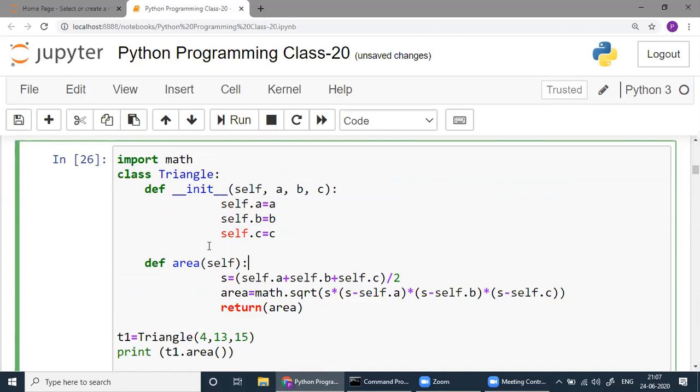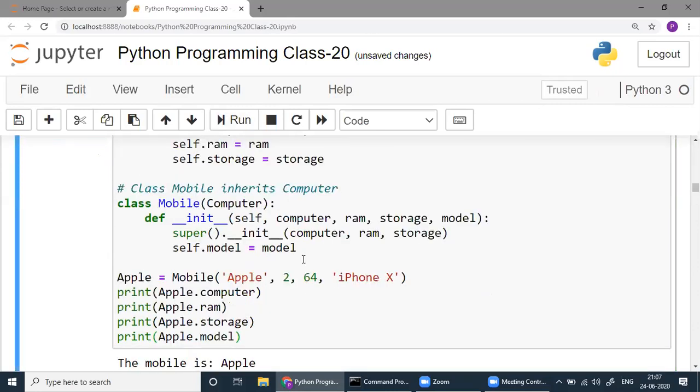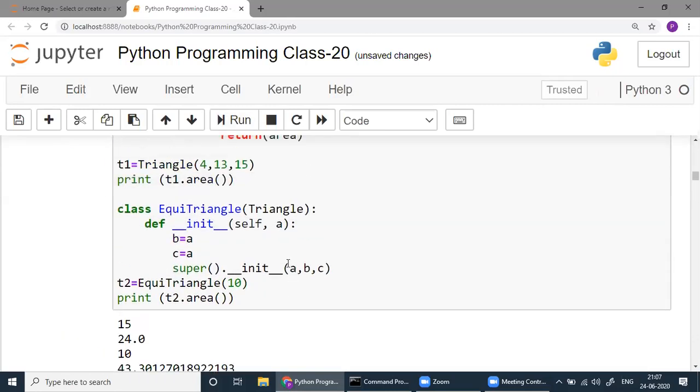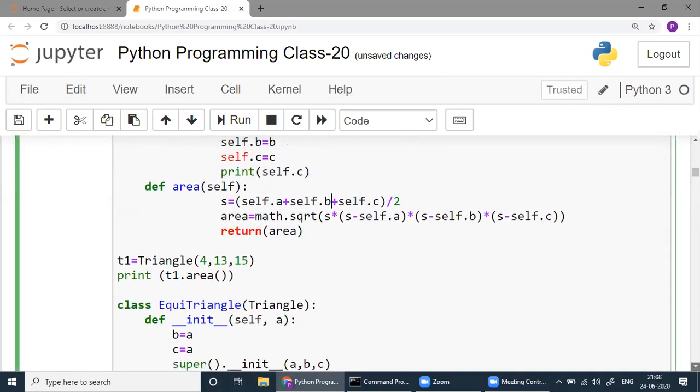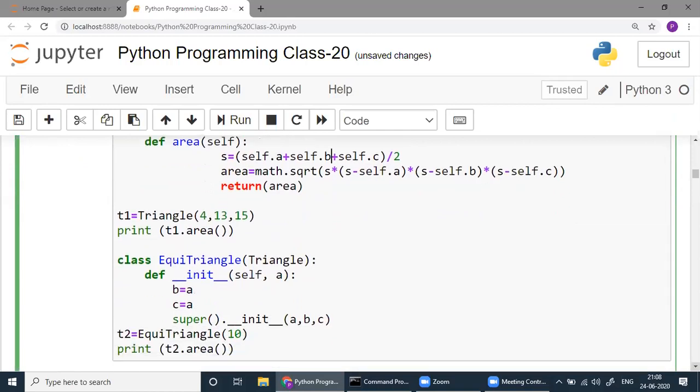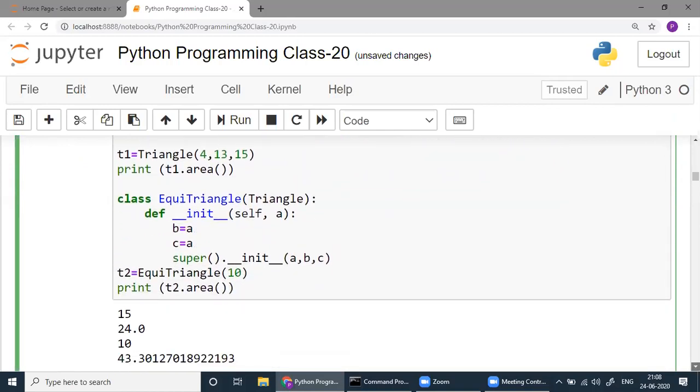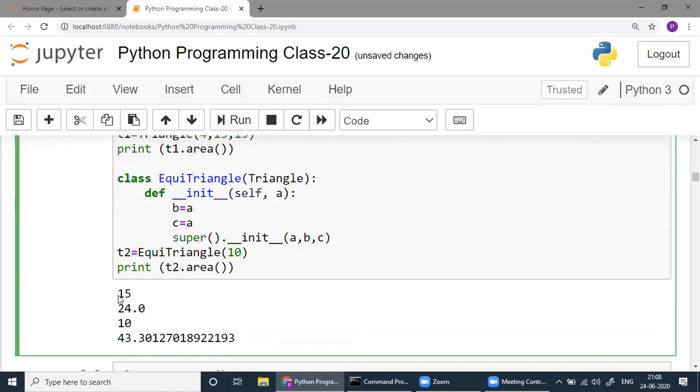Even if I write print, let me write print self.c. You run it. Now I've added print self.c. If you see, I got 15 once and then 10 once.